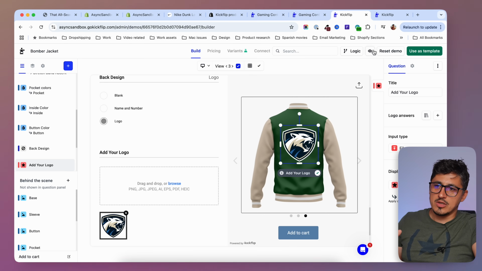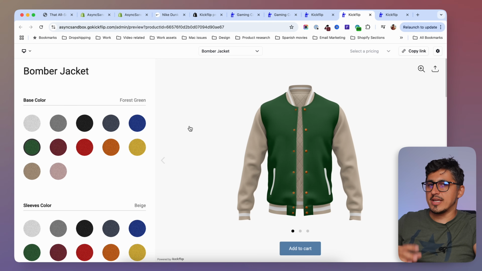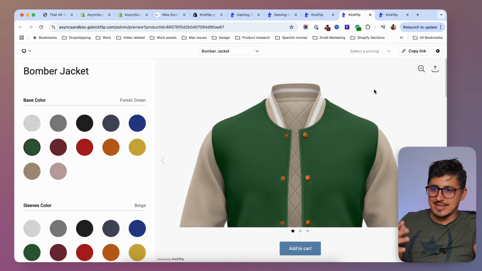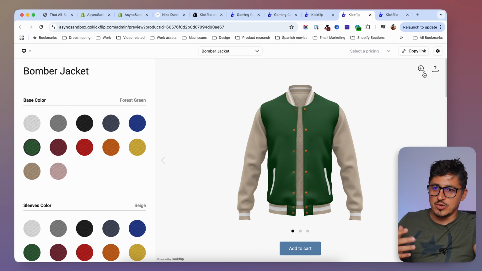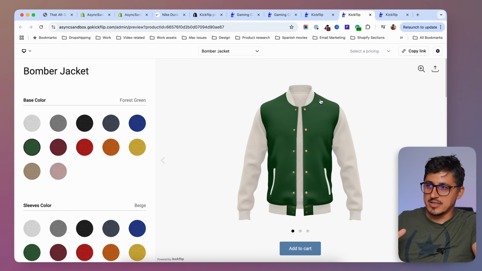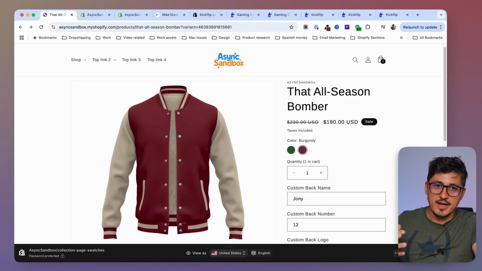And when you're done, you can preview your changes and you can have a look at the product as you've designed it, and you can zoom in and decide if you want to keep it as it is or you want to change anything. You can see how this is a much better experience than the basic Shopify functionality.